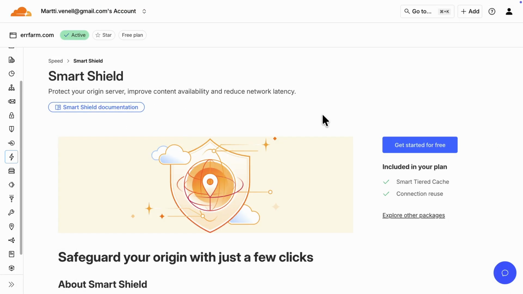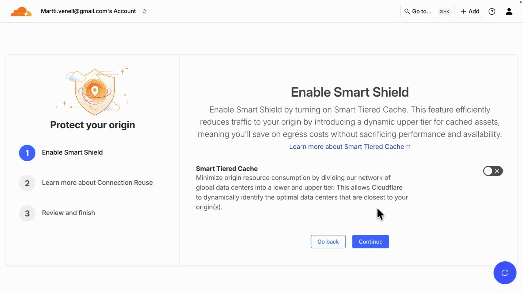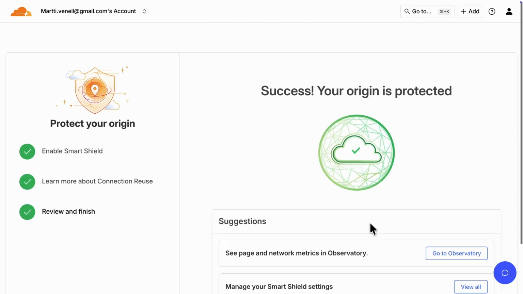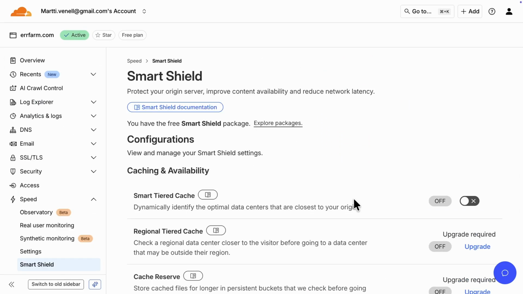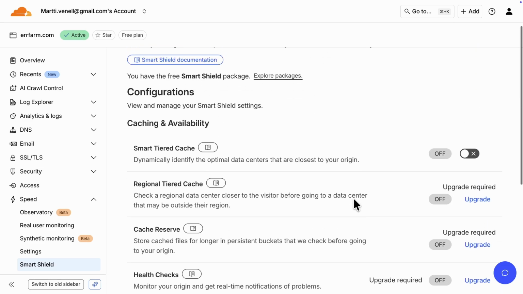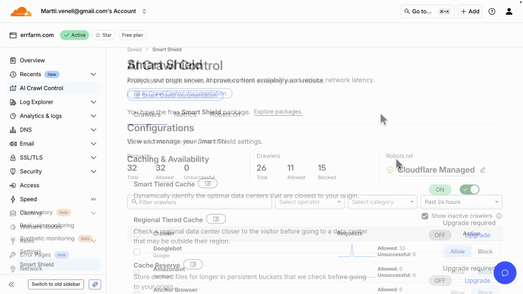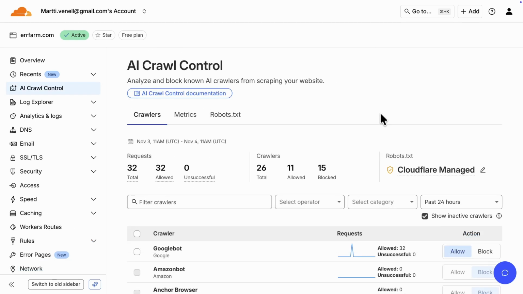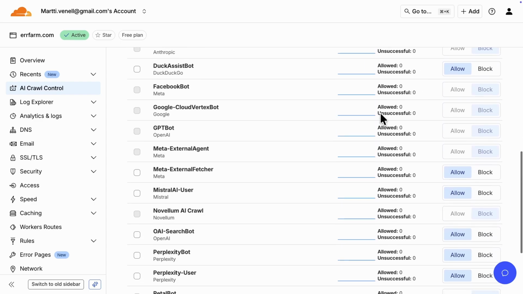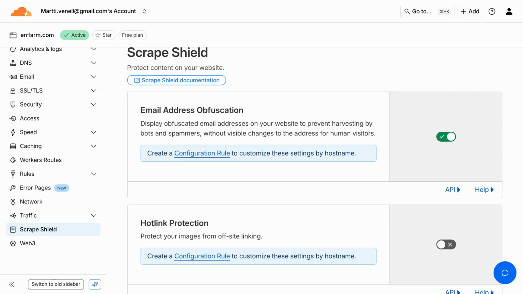Then let's move on to other free tier features. Smart Shield. This turns on a dynamic upper tier for cached assets and helps you save on costs. It includes connection reuse and smart tiered cache. Let's also take a quick look at AI crawl control, just so you know what else Cloudflare protects you from. Here are all the bots you can allow or block based on your preferences. I'll stick with the default settings.